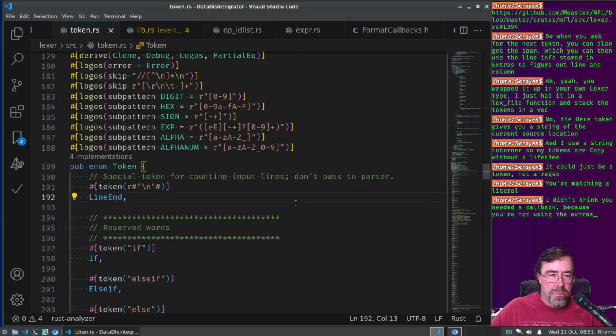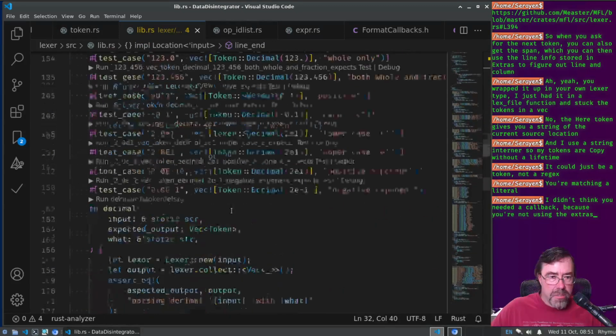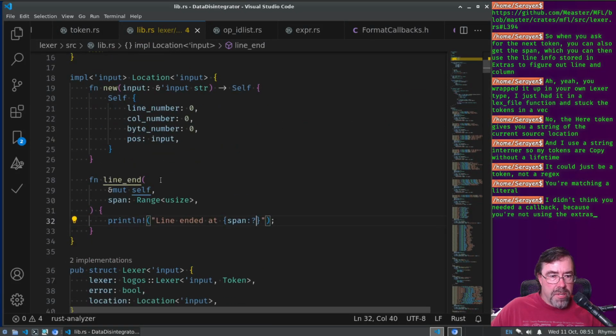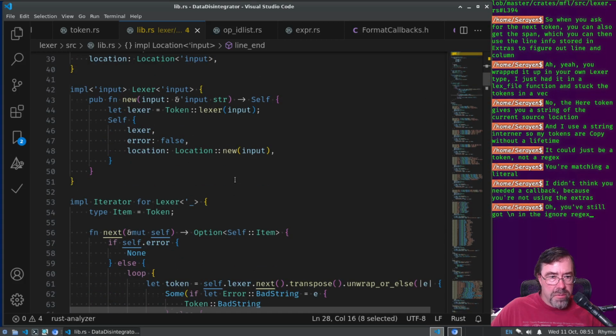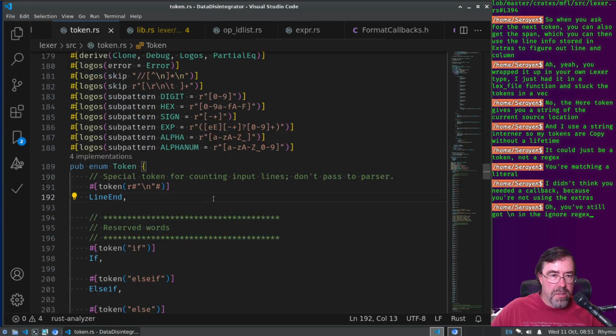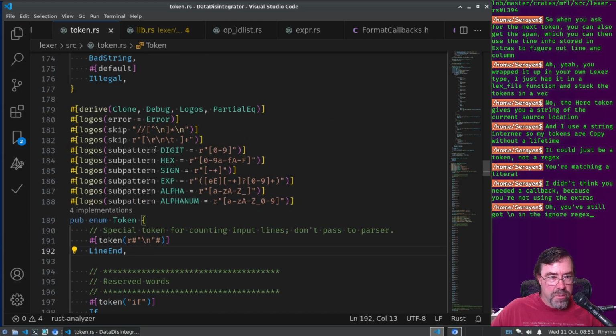Well, actually, it wouldn't print it, would it? Oh, there's the conundrum, I guess. That line end should be called here, but it's never seeing it. Oh, is that why? Thank you, because I would have left that for tomorrow. We don't want to skip new lines anymore.